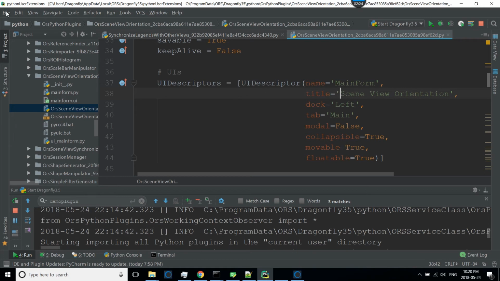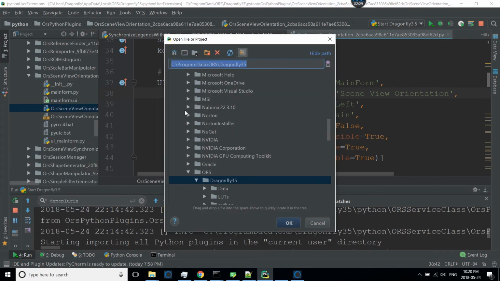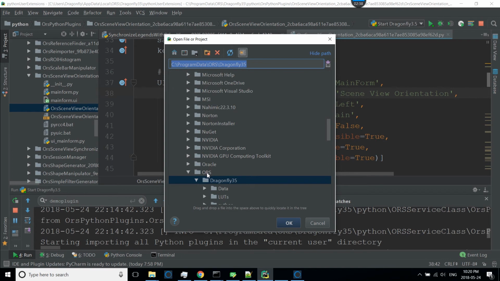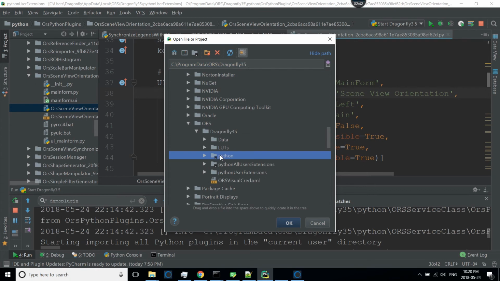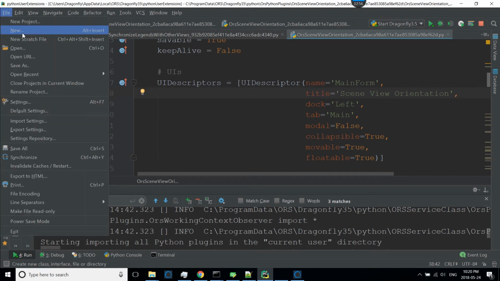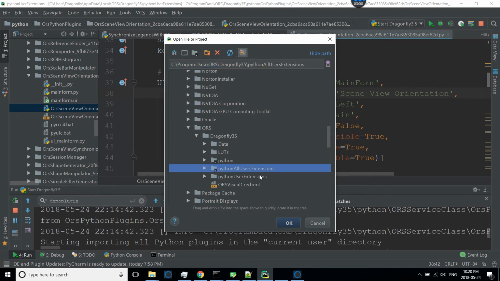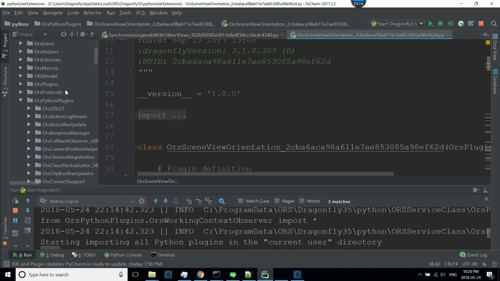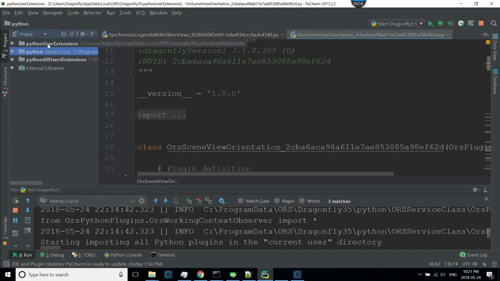Okay. So just to remind you, the path is file, open, so it's in the C drive, in program data, and then ORS, the Dragonfly version, and Python. Then you open in current window and add to currently open projects. At the same time, you can add another one, which is the Python all user extensions. So the plugins, when you create or edit for current user or all users, this is the all user extensions. So you can add this one as well. And so now you should have three different Python projects open. And these are the three that you will need for developing in ORS.